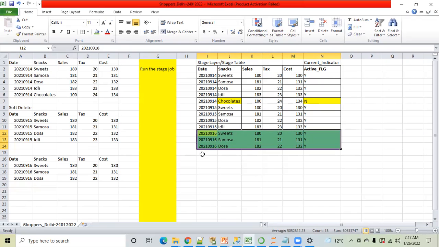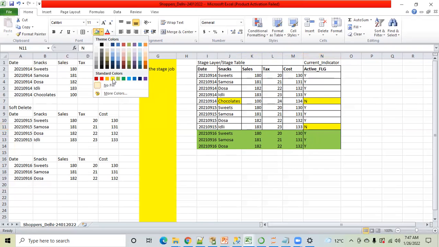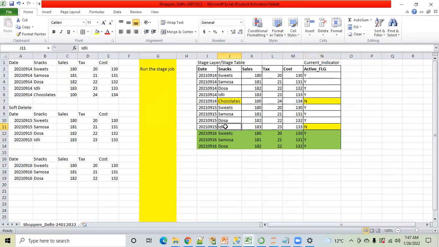Now, then you will think that, okay, why is Idli also missing? So you will again check with the source team that today you have not sent the Idli transaction and they will tell you the same story that, okay, we have stopped selling the Idli now. Then what will you do in front of Idli, in the current and active flag? N. You will mark it as N. Perfect. So this is known as soft delete.